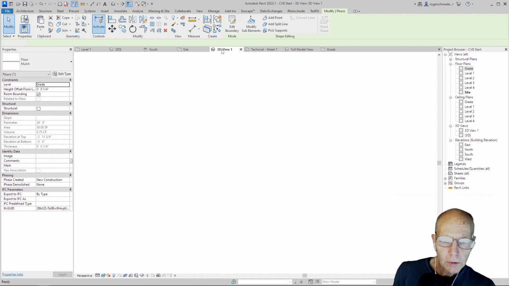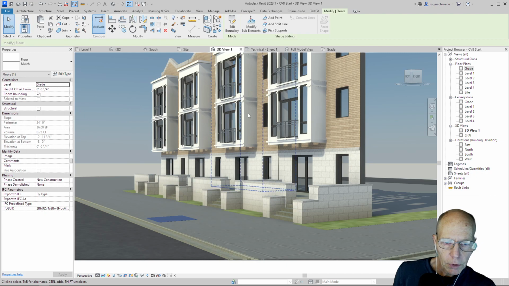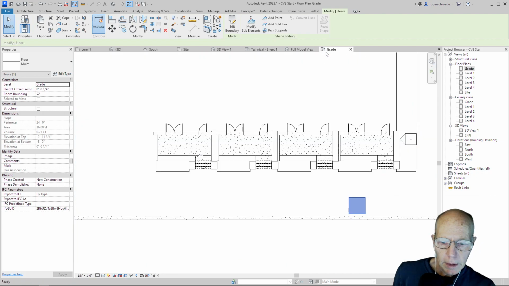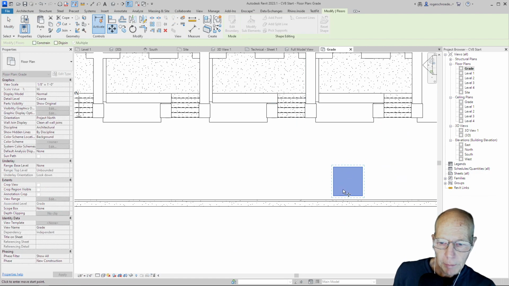Let's take a look at this in the 3D view. I'll unclick that. Maybe it could be closer to the curb. So let's go back and I'll move that closer to the curb. And then I'll copy it over a few times.